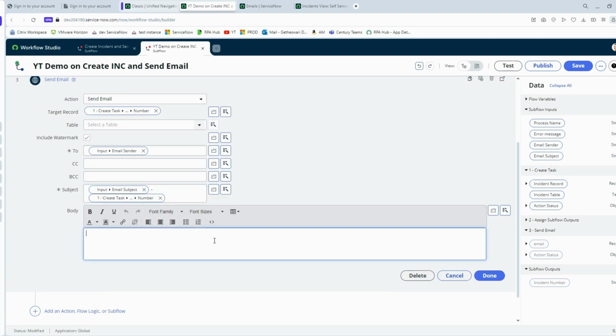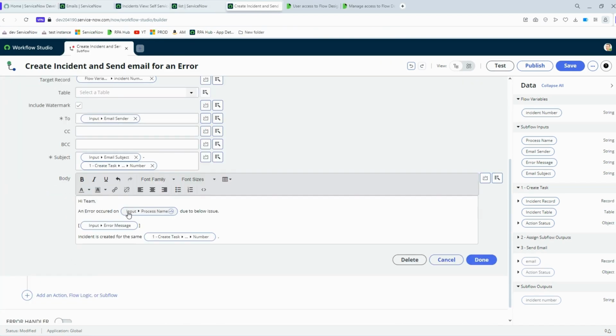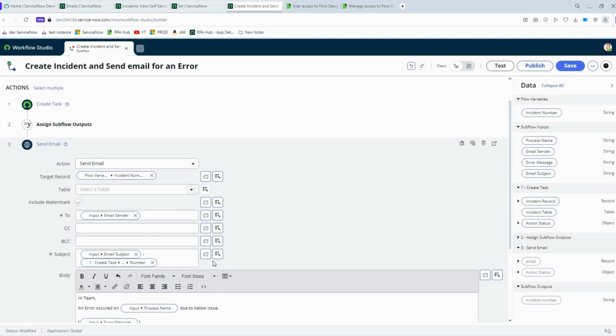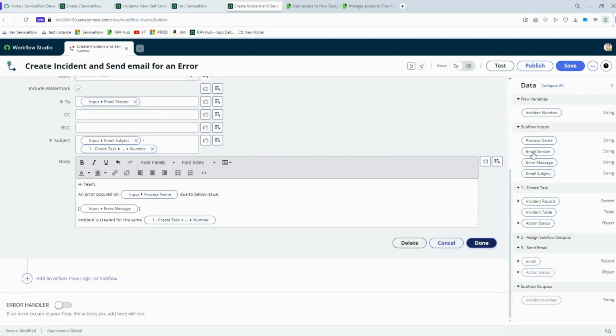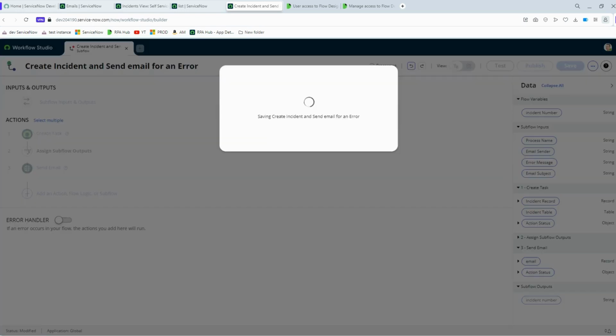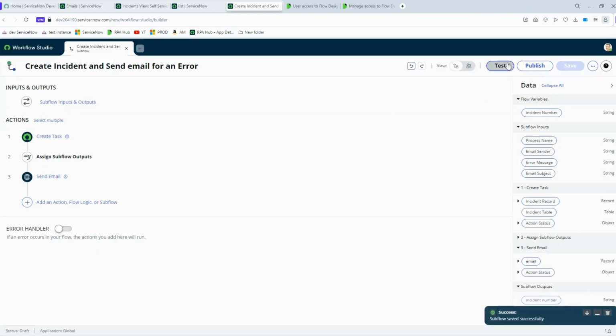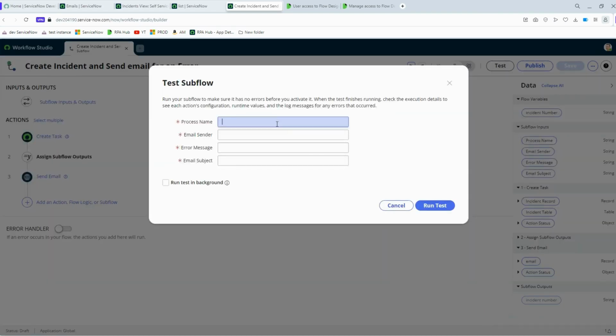So this is done. Let's configure the body. I'm going to say hi team, bot. Configure the body to give the process name, error message, and also the incident number created. So now everything is done. Let's click on save and test it now. So let's add the process name like test process, and this is my email sender.